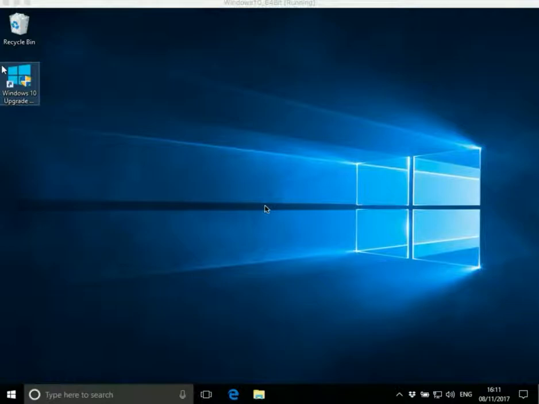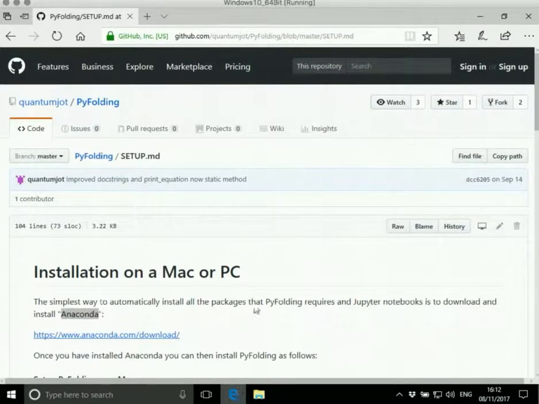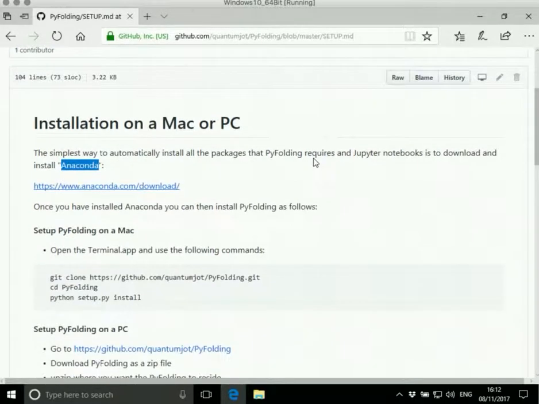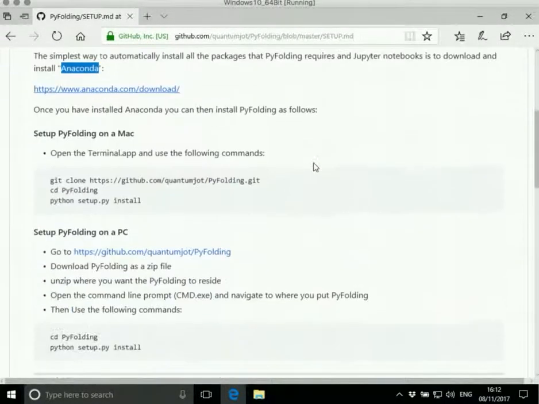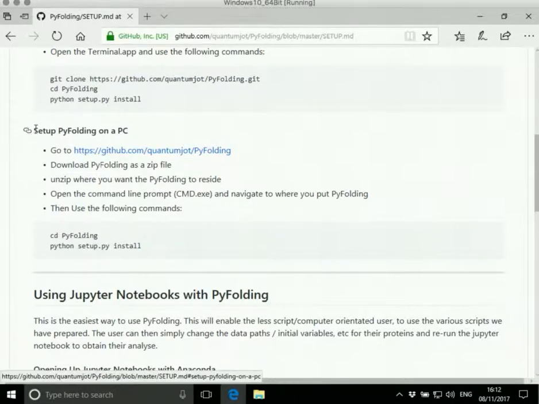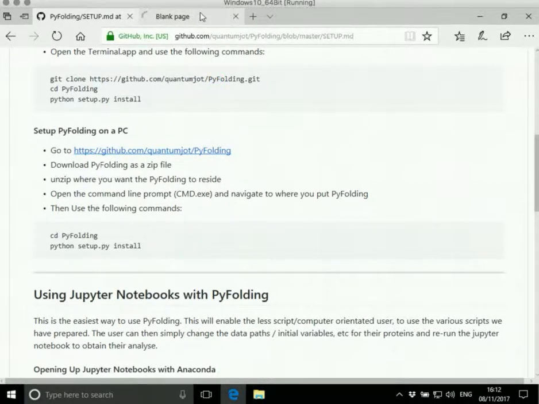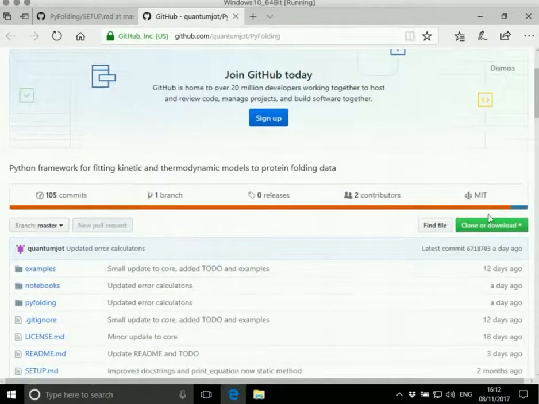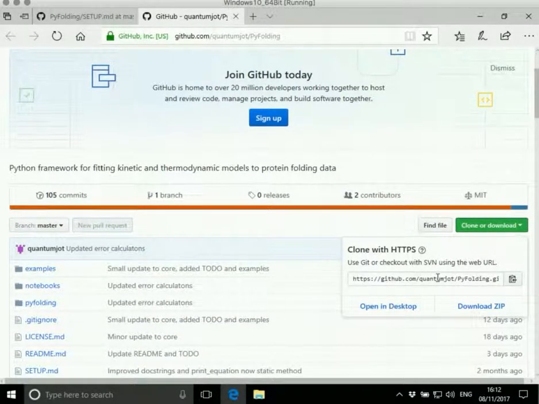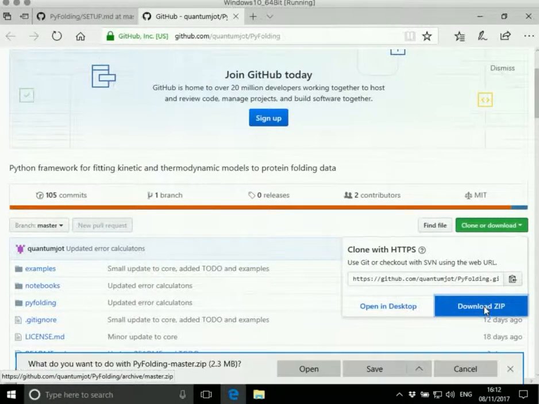Now that we have installed Anaconda and set the environmental variables to both Python and to Anaconda itself, we can now install PyFolding. So let's go back to the PyFolding site on GitHub and into the setup.md file, and you can see I have written down how to set up PyFolding on a PC. So we need to go back to PyFolding's main page and then download PyFolding as a zip file.